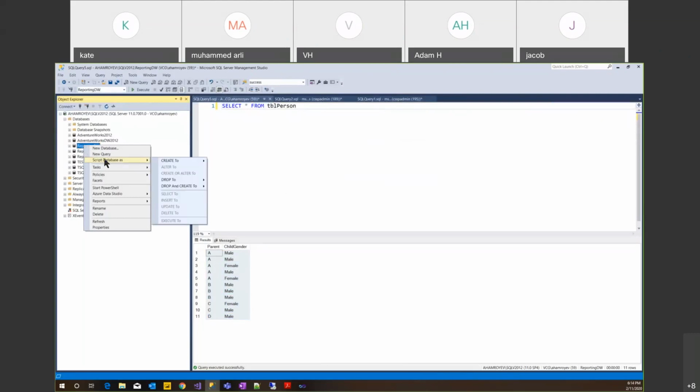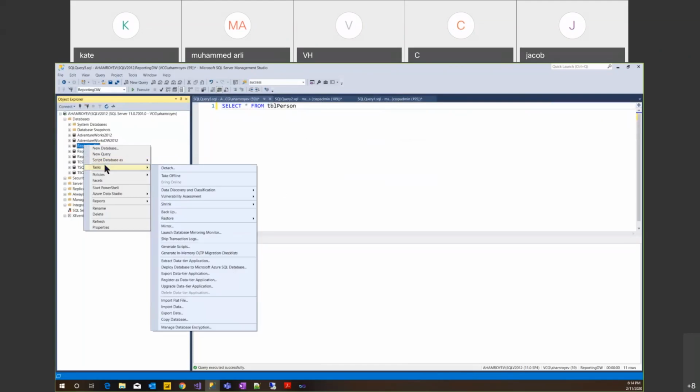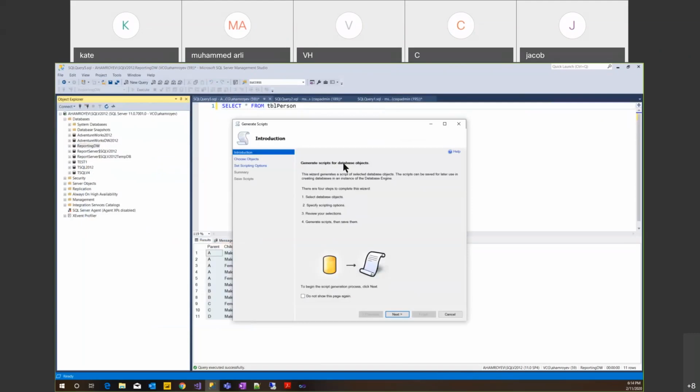Adam, could you show the output also? It's going to be just one column with parent. You have to select the parent, which is probably going to be A and C or something like that. Let me do this. I will do that. Okay.